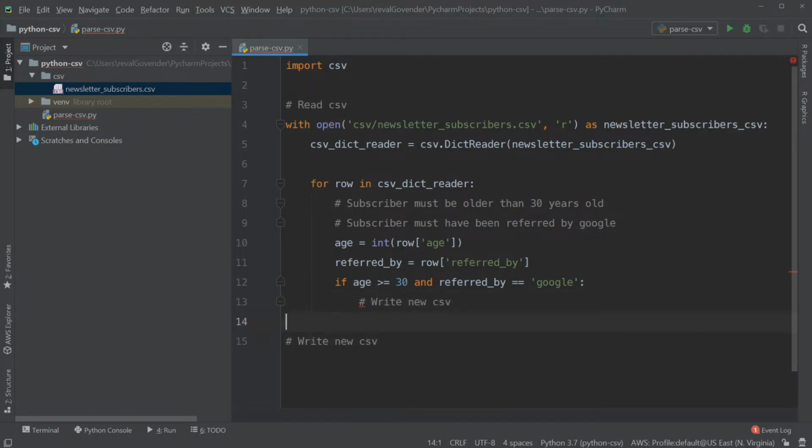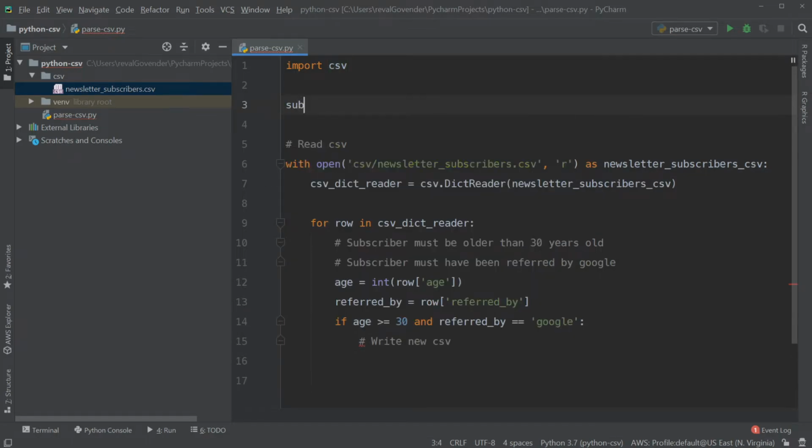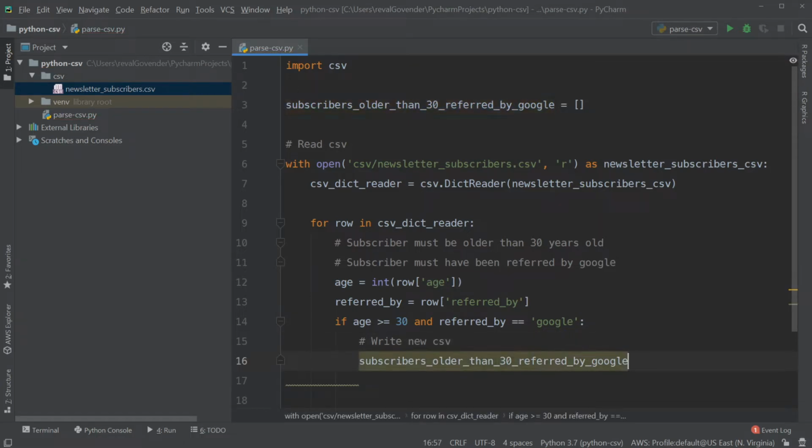And yeah, we could potentially write a new CSV here too. Let's find out. So what we're going to do is build a new list here. And this list is going to be subscribers older than 30 referred by Google. I know this name is a bit long. I like to be really clear when I am creating variables, methods, etc. And for me, this is really clear. So we are now going to add or append to this list.